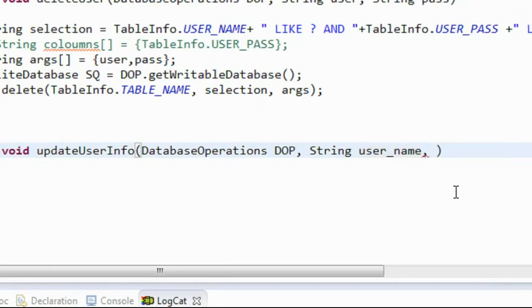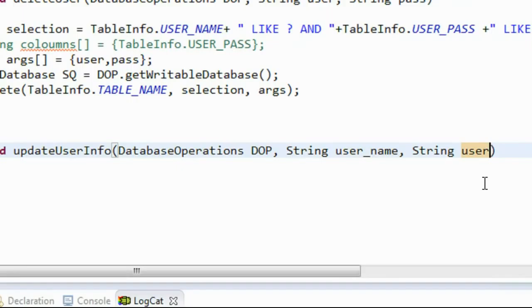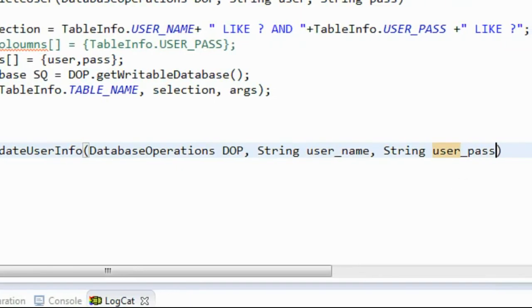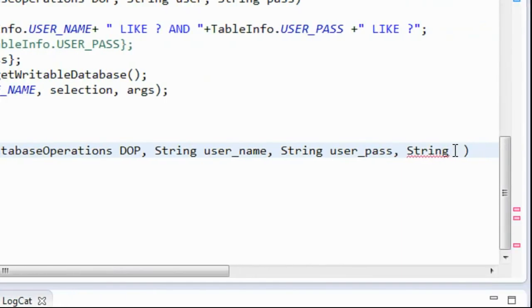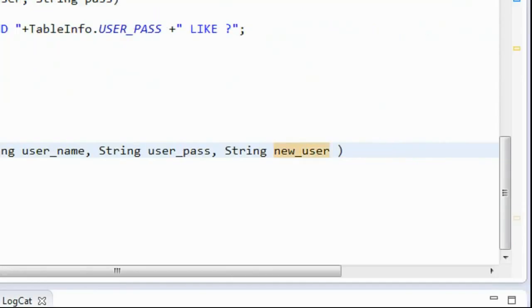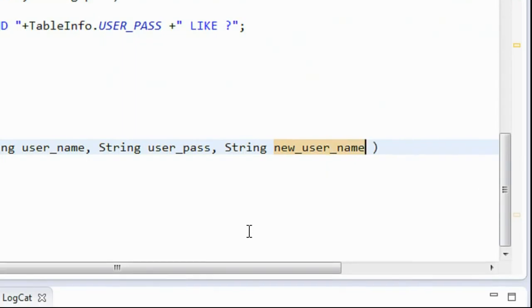Now we have to pass the old password. We have to pass the password of the user, because here we are going to update the user using these two column names called username and password. Also we have to pass the new username of the user to this method. I name the variable as new username.